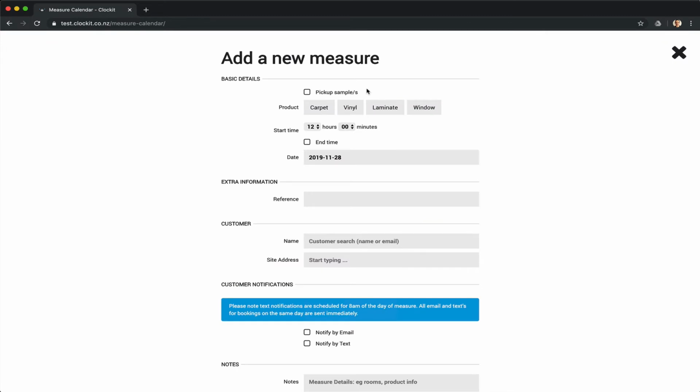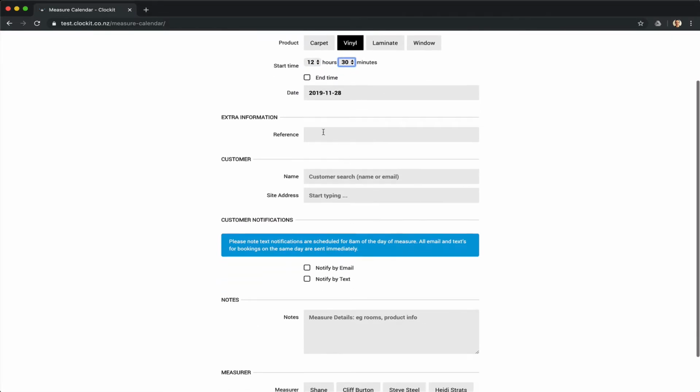Now this brings you through to a basic screen where we're just capturing some really minor details here. We're trying to keep this as short and sweet as possible because we know you guys are busy. So we'll just go through and are we picking up samples? What's the product that needs to be measured? Is it carpet? Is it carpet and vinyl? We're just going to say today it's just vinyl. What's the start time? We'll say it's 12. We're going to say 12:30, and it's for today's date. You can chuck in a reference there if you need to, and then we just add the customer details.